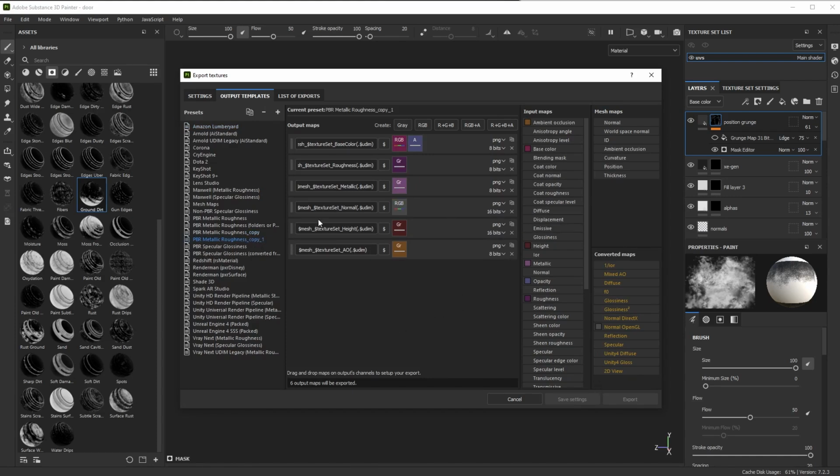Actually, I have two separate ones for some reason. Let me remove that one. So you're going to see that the difference between the default one and this one is that I have an AO channel. To do that, you would come in here and duplicate this PBR metallic roughness, and you'd have a copy. What you would want to do is remove the emissive channel unless you have emissive stuff to export. I don't in this case.